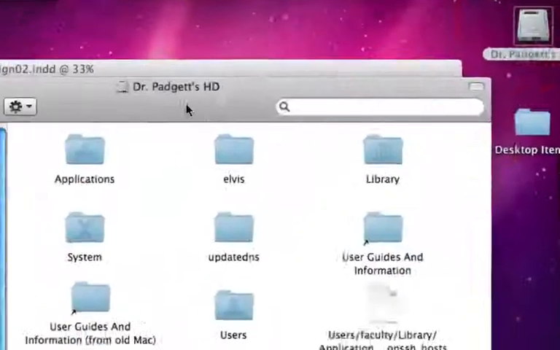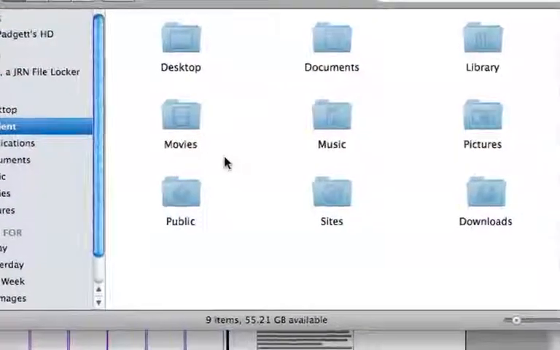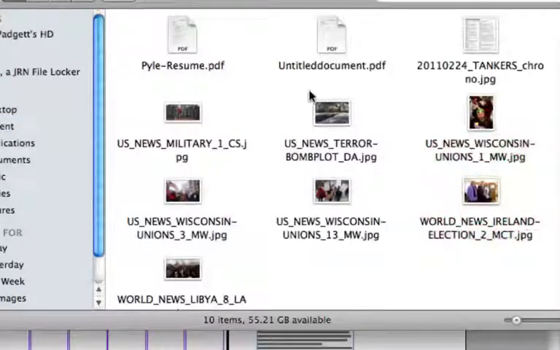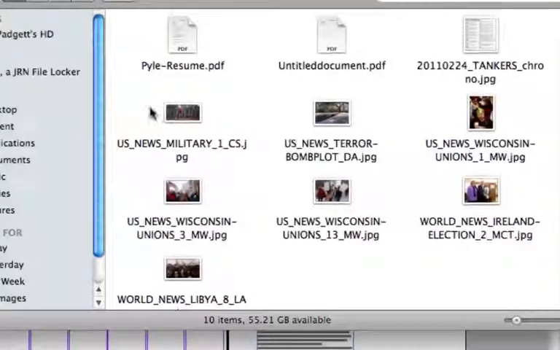Then you can click on your hard drive. You'd have to click where it says Students. And there's the folder right there that says Downloads, and all your photos would be inside that.